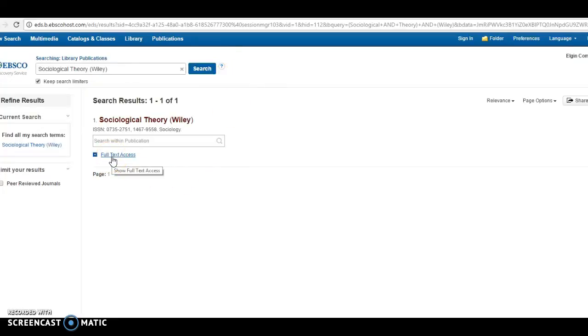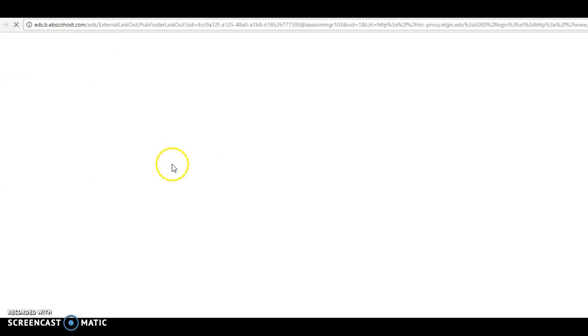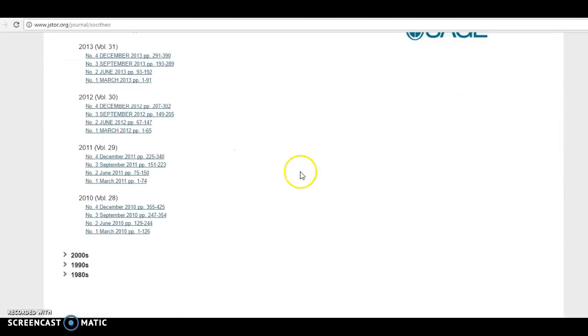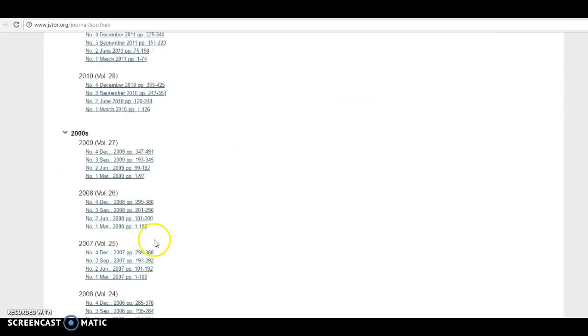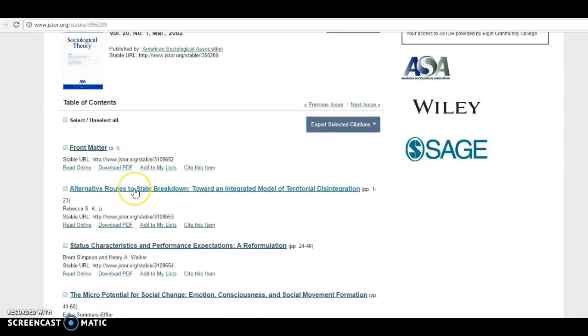Clicking on Full Text Access will tell us what full text access we have available. As you can see here, we have it available through our JSTOR subscription from 1983 to present with a full text delay of 3 years. Once we click on here, we can find our actual article. Our article was from 2002, so we'll go down here and find 2002, and it was the March issue. And then here is our particular article right here where we can read it online, download it, or cite it.